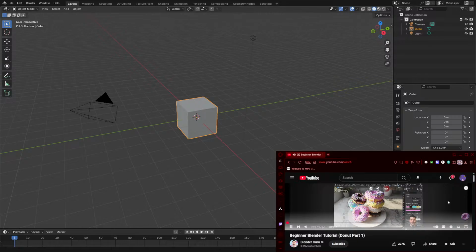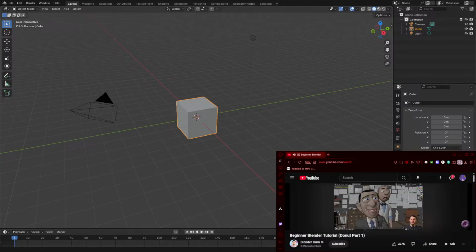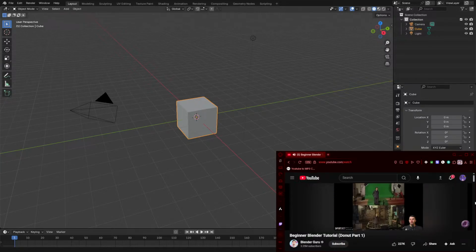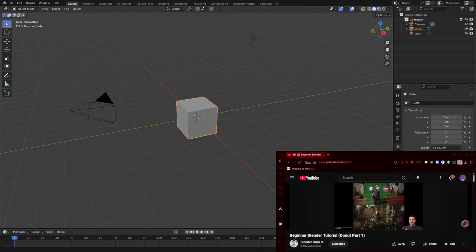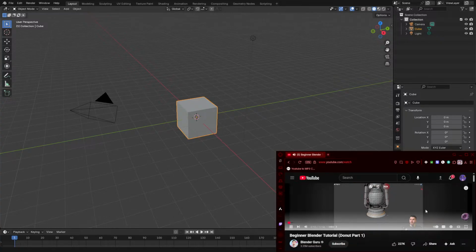This is Blender, open source 3D software that can be used to make animations, visual effects, game assets, or practically anything 3D. And best of all, it's 100% free.